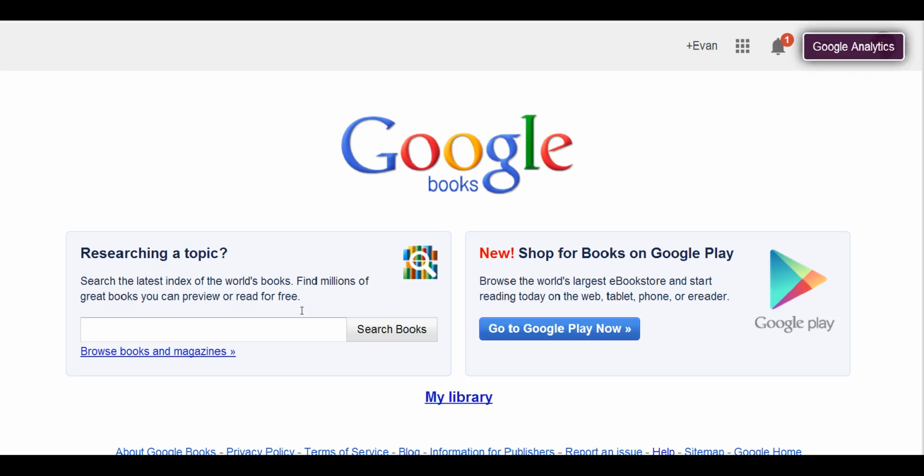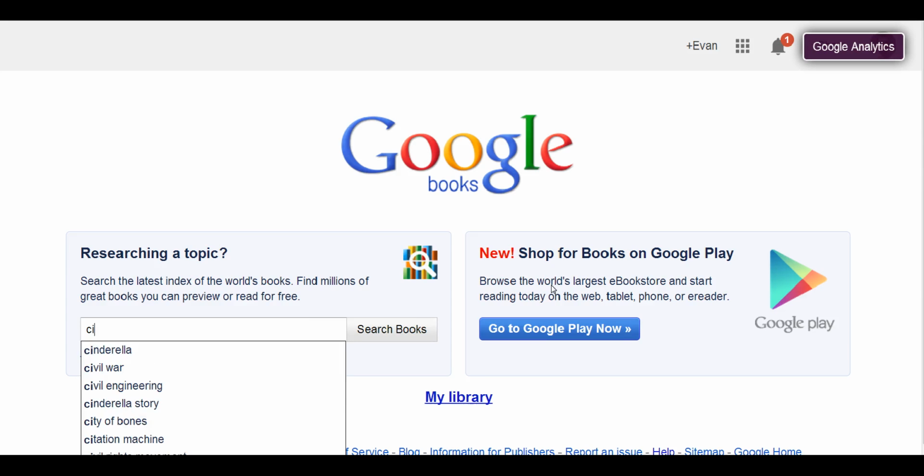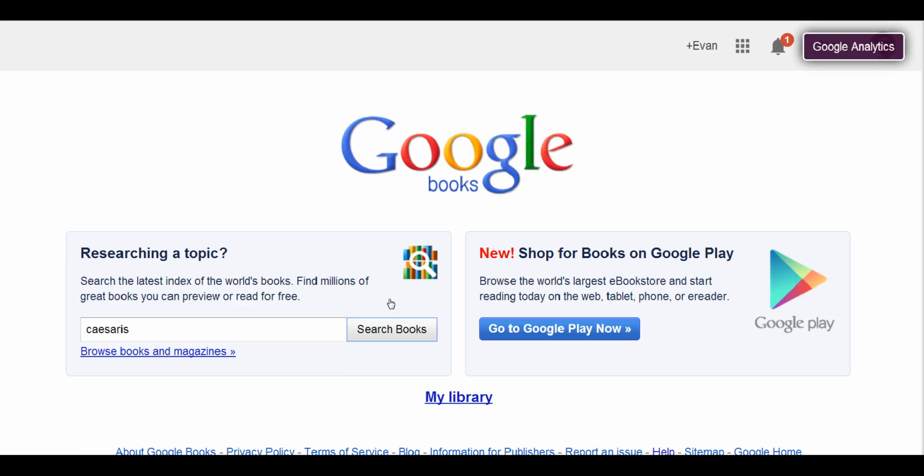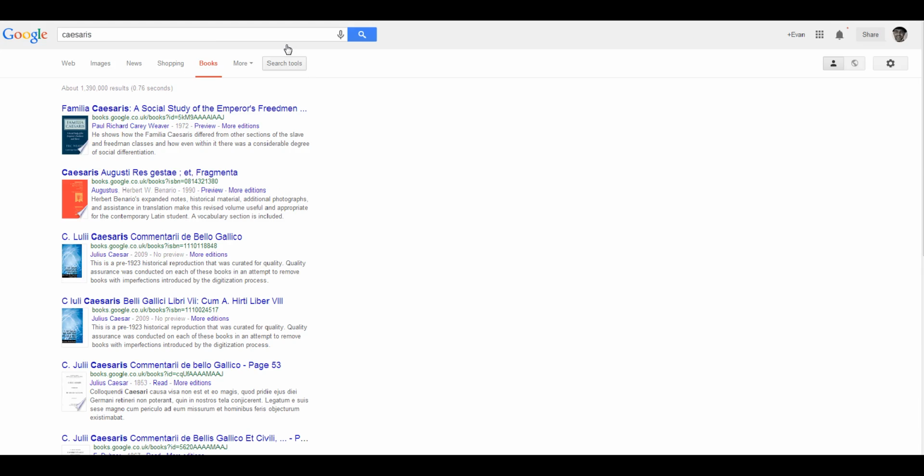Now let's go to something simple, something nice and easy. Caesaris, search books. On search tools, what you need to do is click on that, and then it says any books. You have to click on that and select free Google eBooks. It might sometimes say full view. Sometimes it says full view, sometimes it says free Google eBooks. I'm not quite sure why sometimes it chucks up one and not the other.